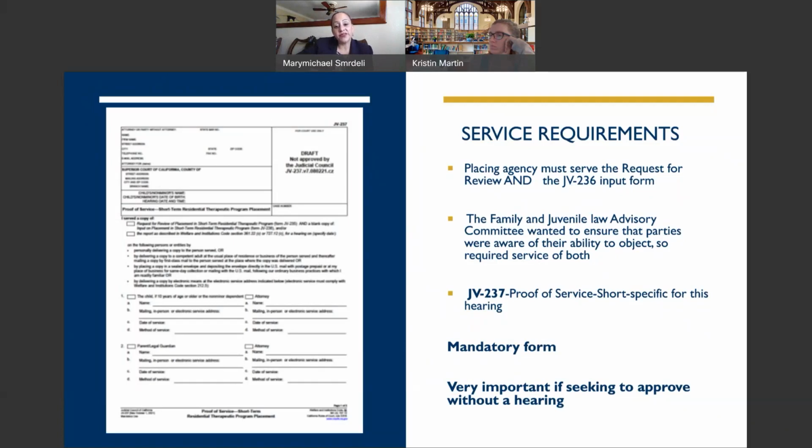There's also this proof of service form, the JV 237. This is also a mandatory form. There are other proof of service forms that we use in juvenile dependency and juvenile justice proceedings. This is a proof of service form that is specifically for these hearings and specifically for these children placed in STRTPs. And we're required under law, the Judicial Council, to create a process for the court to approve the placement without a court hearing. We'll get into that later, but this form is really important to make sure that the service form is submitted so the court knows that everyone was served with a copy of the report and the request for placement if they don't want to have a hearing. Next slide, please.